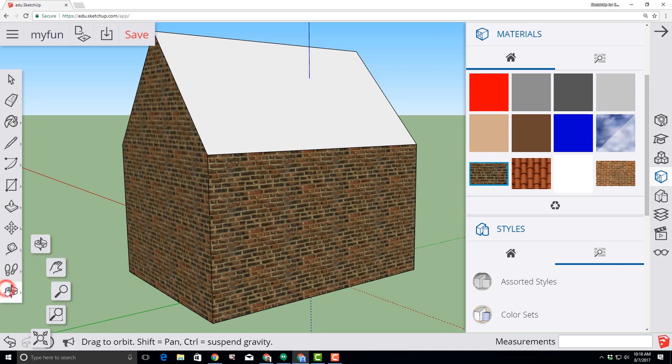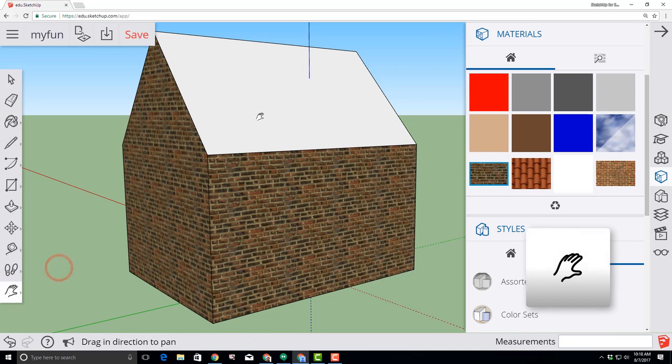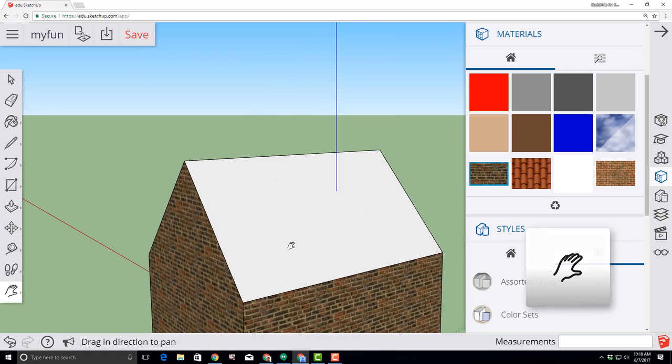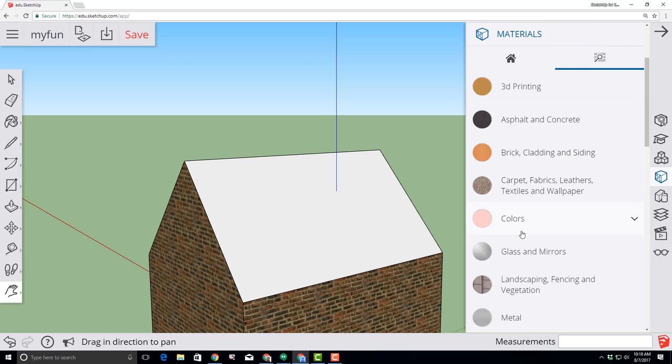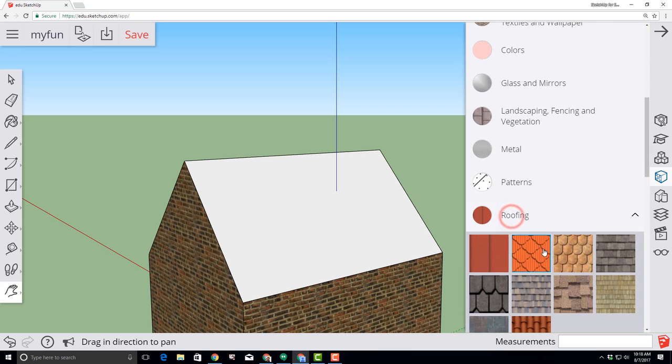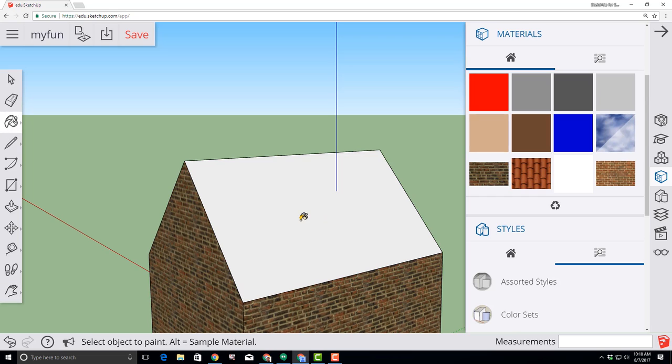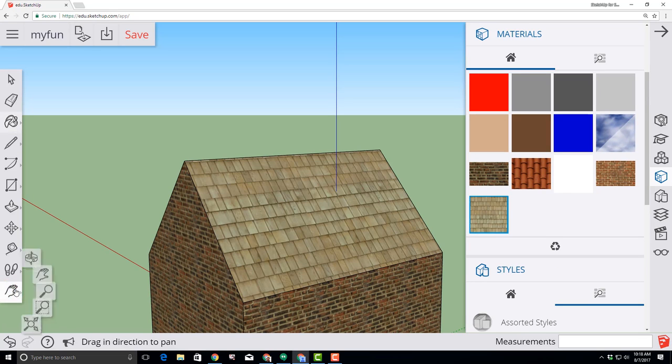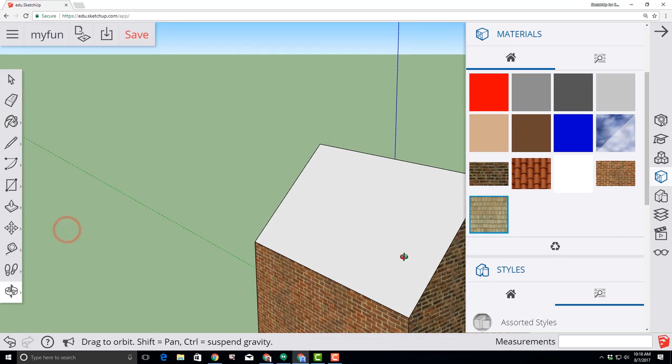I'm going to try a different tool called Pan, and this lets me drag so I can get a better look at the roof. And I'm going to go back to the Browse tool, and this time I'm going to find Roofing. And I'm going to pick a roof that I think looks nice with these bricks, and then I can paint, move back to the Orbit tool, spin around, and paint that other side.